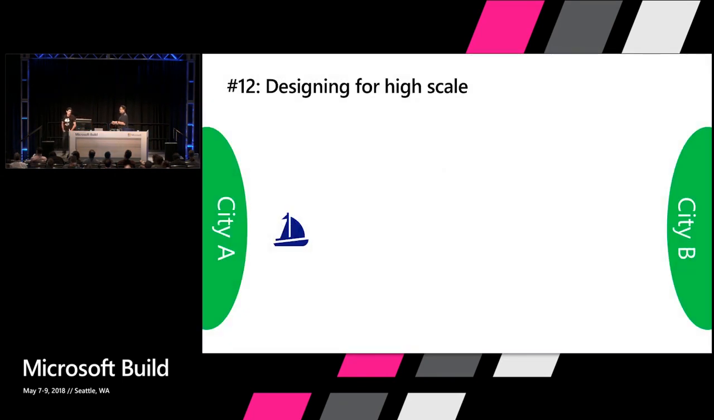Okay, so very quickly, I just want to give one tip, my last tip, on designing for high scale. And I have another analogy here. I'm going to be pretty brief. So imagine a world where you have two cities, City A and City B, and they're separated by some body of water. And you've got 1,000 people in City A, and they all need to get over to City B. But you just have one boat, and it's like a 10-foot boat. Now, the question you have to answer is, how many people do you want to put in the boat every time that it goes from one spot to another?